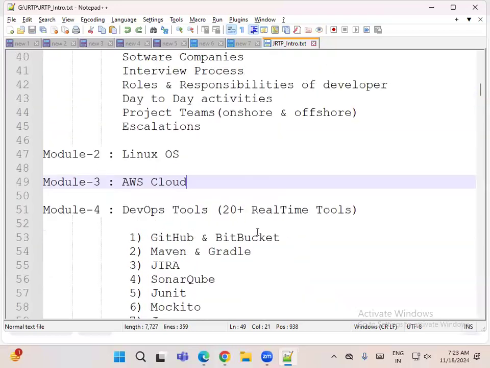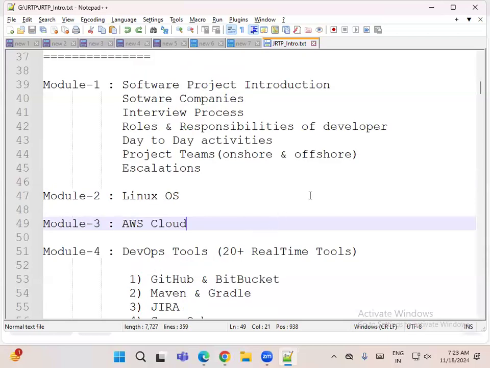So when I am giving more content, you need to compromise on one point. Where you need to compromise? If you don't want me to compromise on the content, you need to compromise on one point. What is that? Duration.